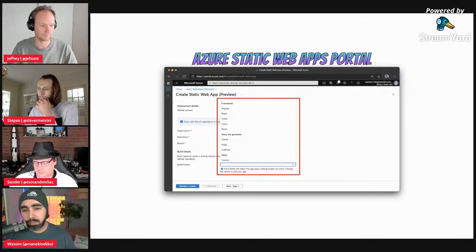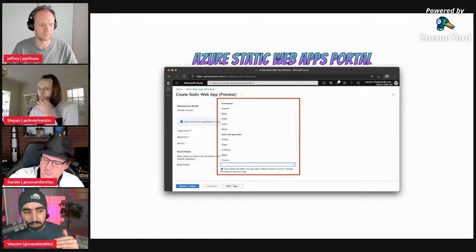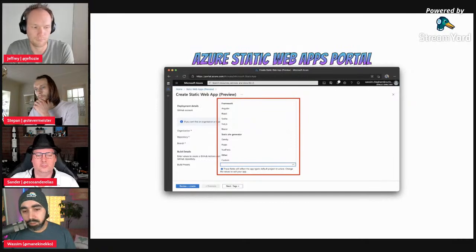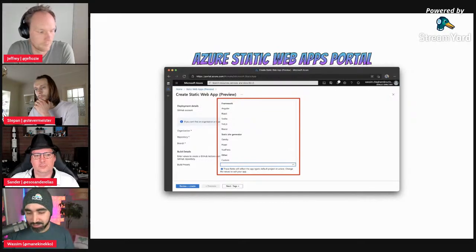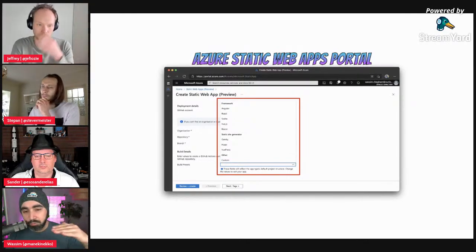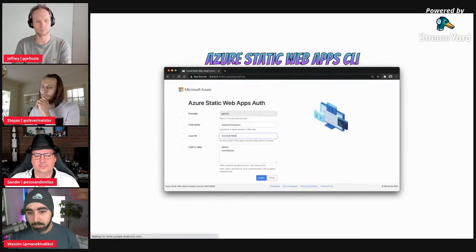We've upgraded, by the way, the UI on the portal. Now we provide you with some presets when you create your Azure Static Web Apps instance. So we provide you with the common JavaScript frameworks, just to speed up the creation process. And by the creation process, I mean filling in the form information there on the UI.